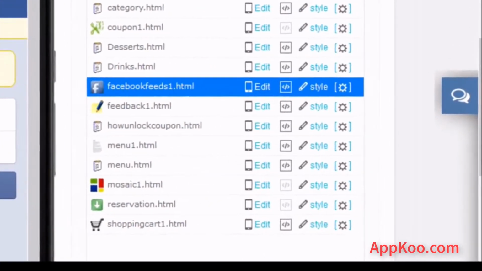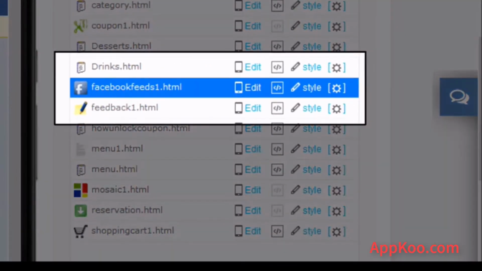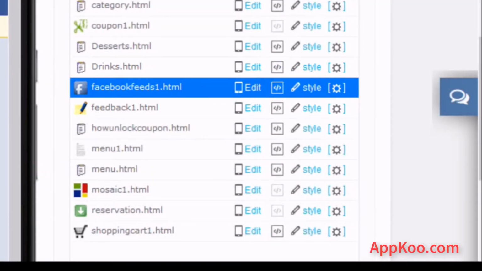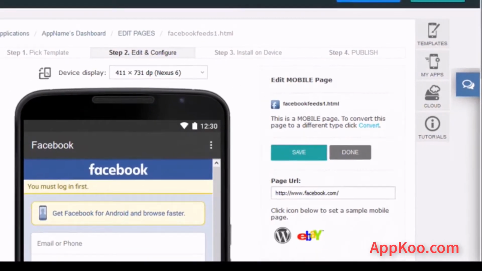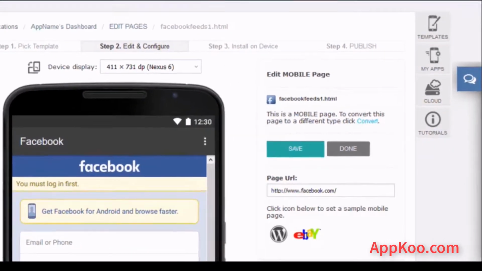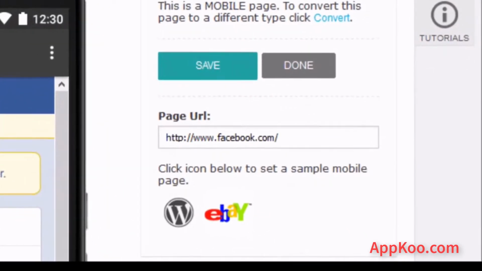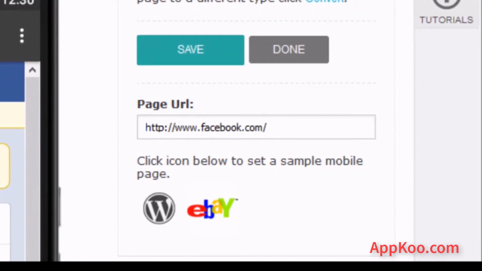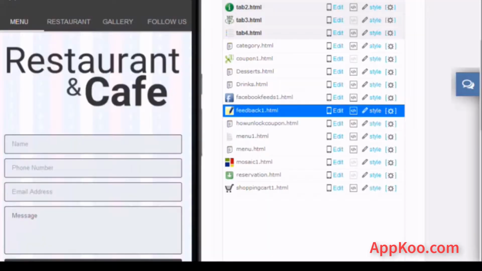Setting up the Facebook page is very simple. Just click Edit Page to access your settings. Nothing else. You will find a field to configure. You must enter the link to the Facebook account. You can also change this page to a link to WordPress or eBay. Just click on the icon and write the link.